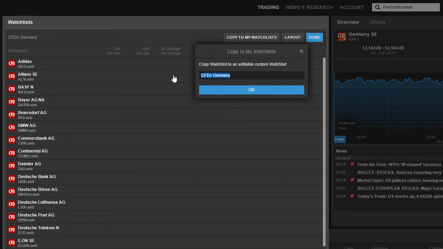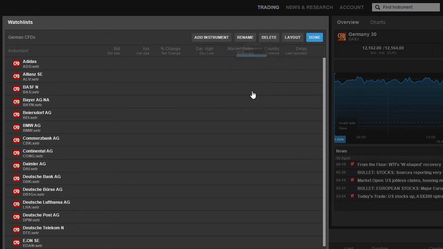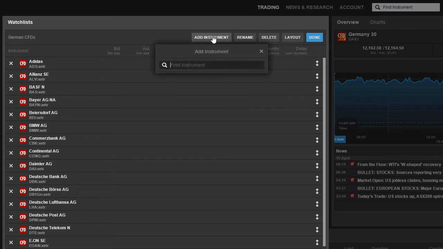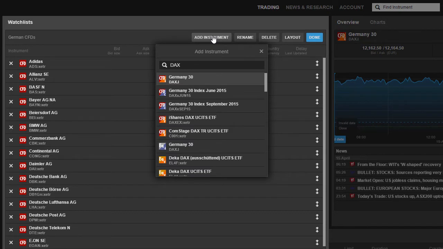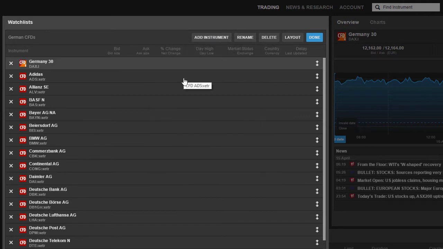I can give it a unique name. And I can add instruments by clicking the Add Instrument button. Just enter a few letters of the instrument's name or symbol. I want to add something such as DAX or Germany 30, so if I just enter DAX, you'll see the Germany 30 CFD, which tracks the DAX 30, at the top of the list here.